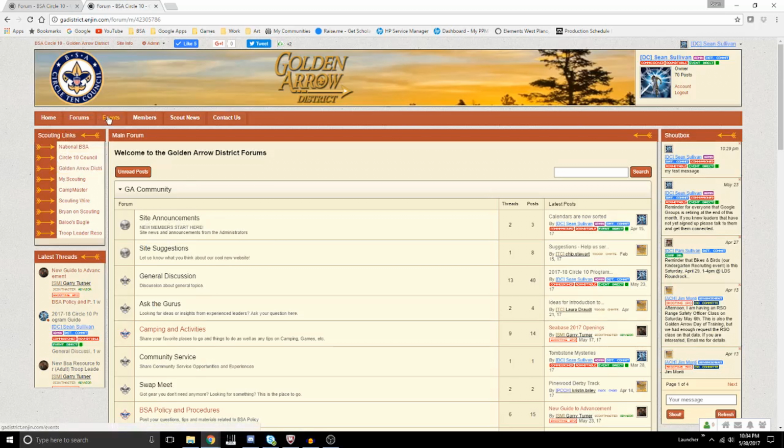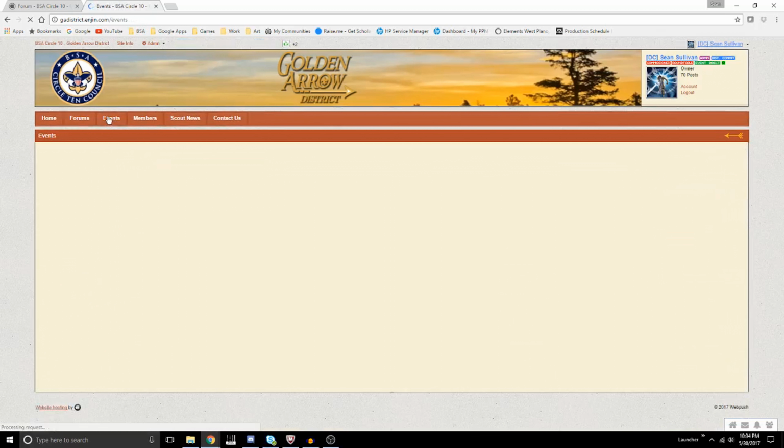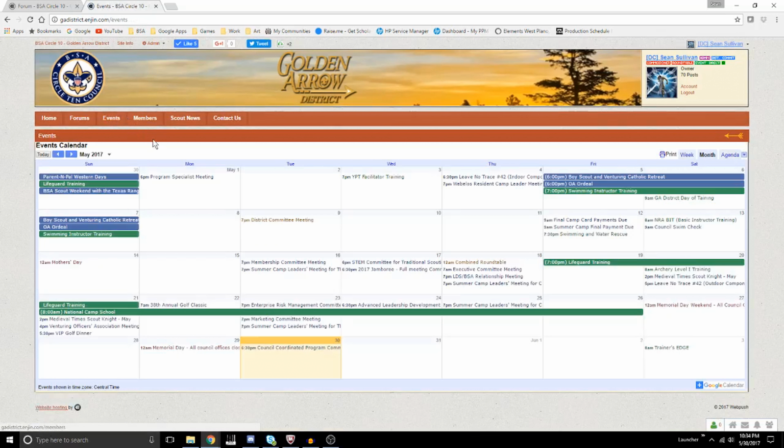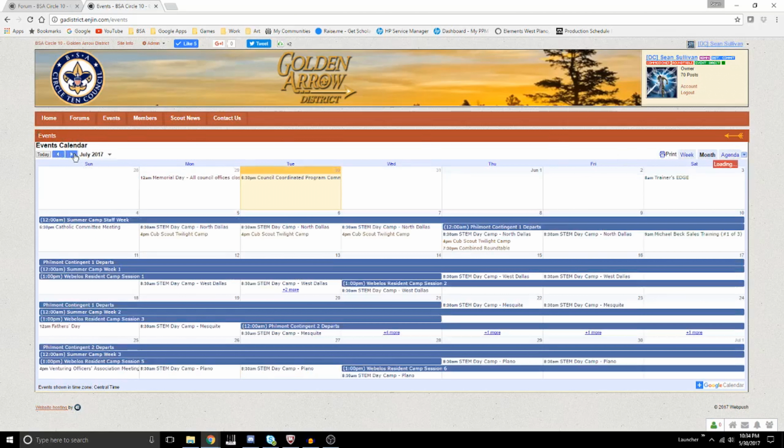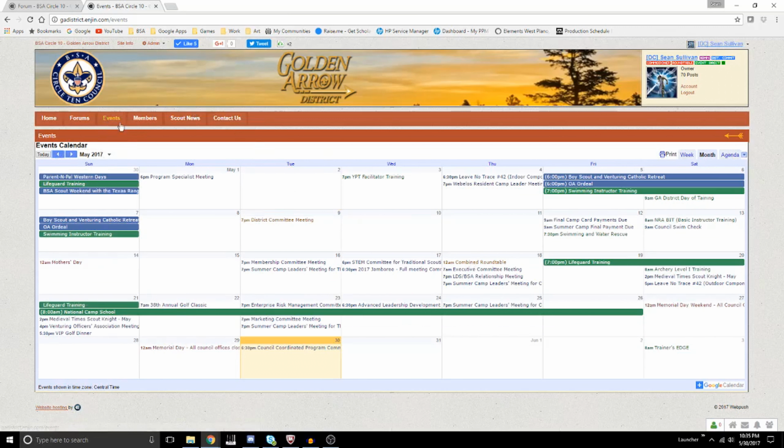Okay, so let's go to events. On the events page, we actually see a calendar-based view of the information associated with the Golden Arrow and Circle 10 calendars, and you can flip through and see what's out here. Unfortunately, there is not a search embedded in this, but we are working on trying to figure out how to make that work. So then we go to members.